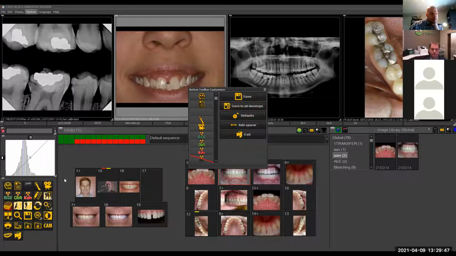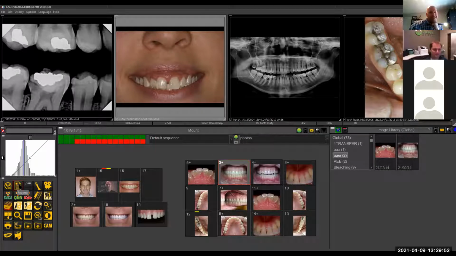Oh, it's here. Sorry, I'm blind. Sorry, it's the second icon. I moved it. I normally have it down here.